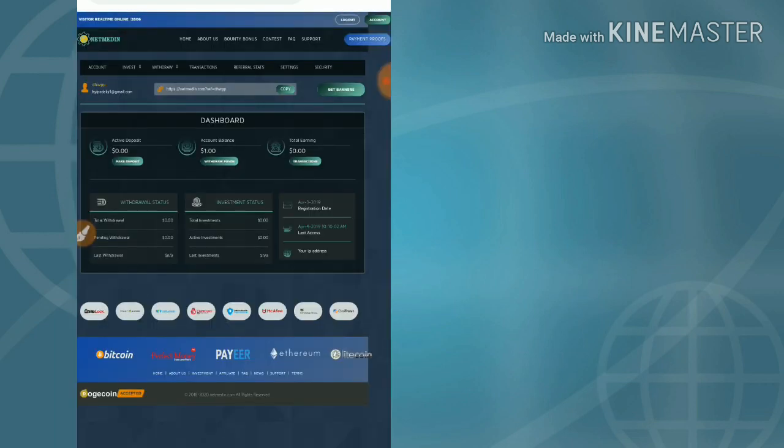After that, it redirects you to the account dashboard, friends. This is how the account dashboard actually looks. Here you can see the unique referral link. Share this link on social media or in any other messages. If any direct referrals join through this site, you can earn nearly 10% of every direct referral's investment, friends.